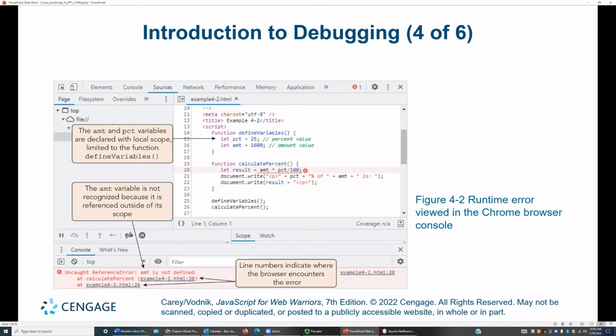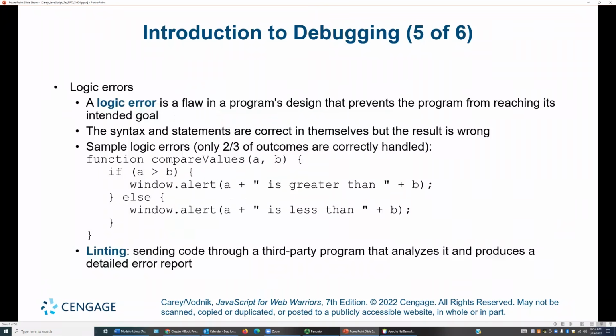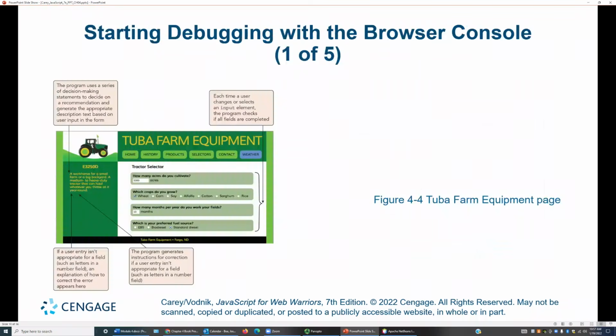In this example where you have your source that you can look at, you can start seeing where you have some problems with red lines and X's, and you also have an error output that you can look at. So we are going to get in and we are going to debug the Tuba Pharma equipment page.